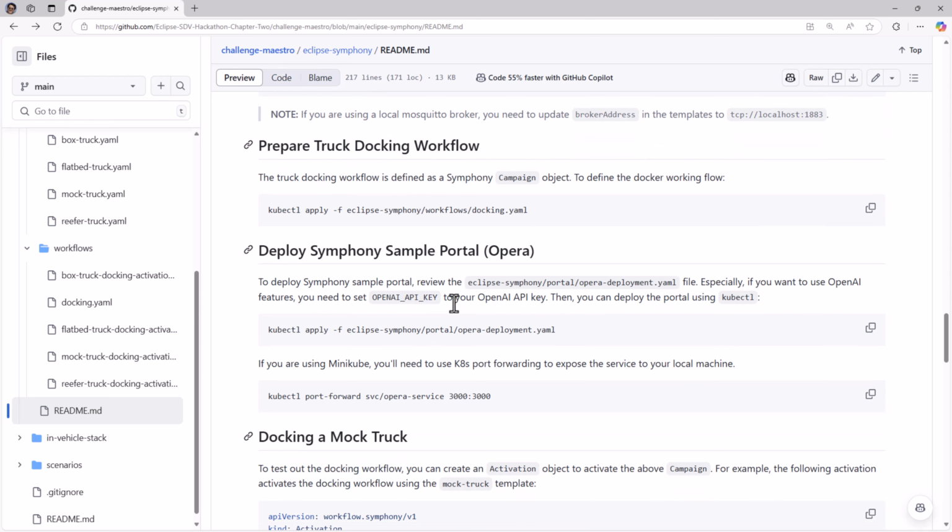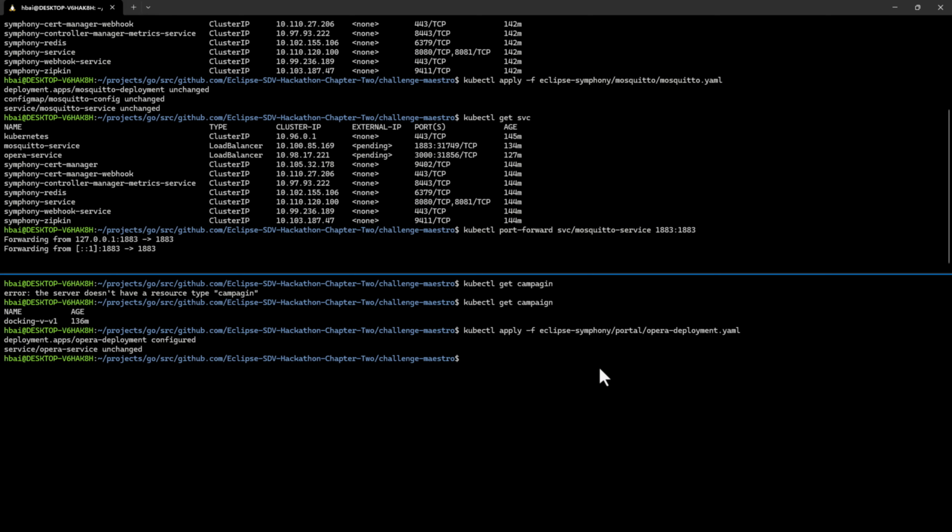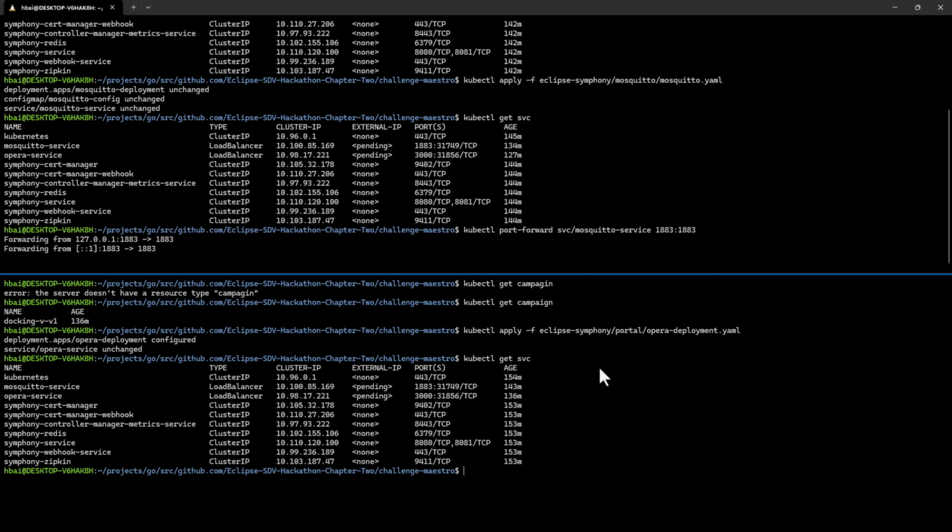Symfony has a sample portal called Opera, and you can use this supplied deployment to deploy Opera onto your cluster. So I'm just going to copy this and deploy this. And once this is deployed, you will see Opera service, which is also a load balancer, and because of Minikube, you cannot get a public IP. So we need to do another port forward to forward port 3000 into the local machine.